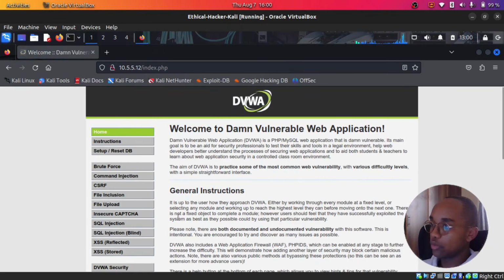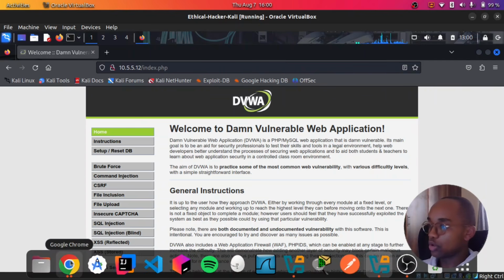This is the layout of the website. As you can see, there's a description, instructions, all that. And on the left, we have the different kinds of web application attacks that you can execute. And we're going to be going through some of them.